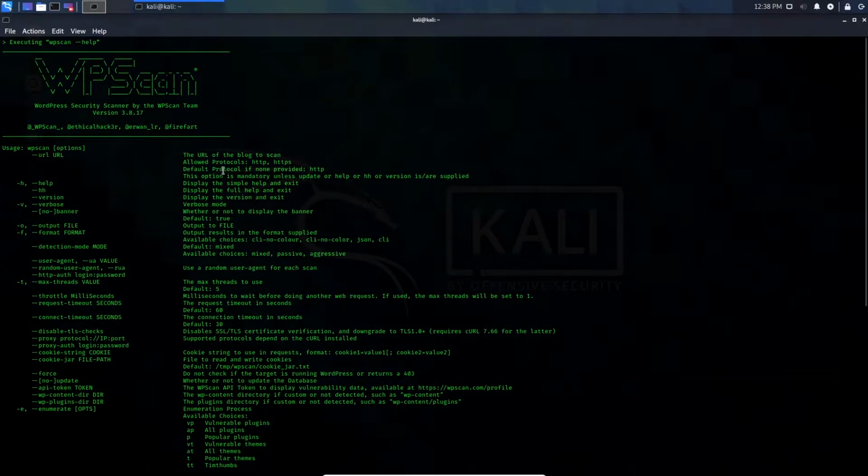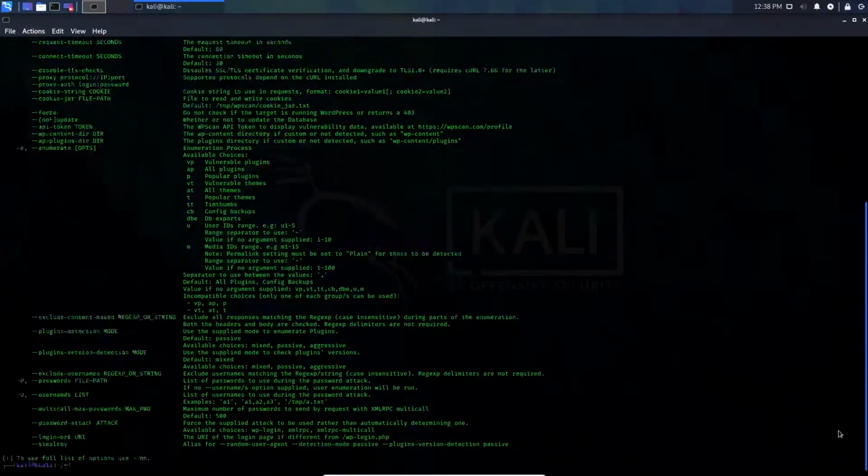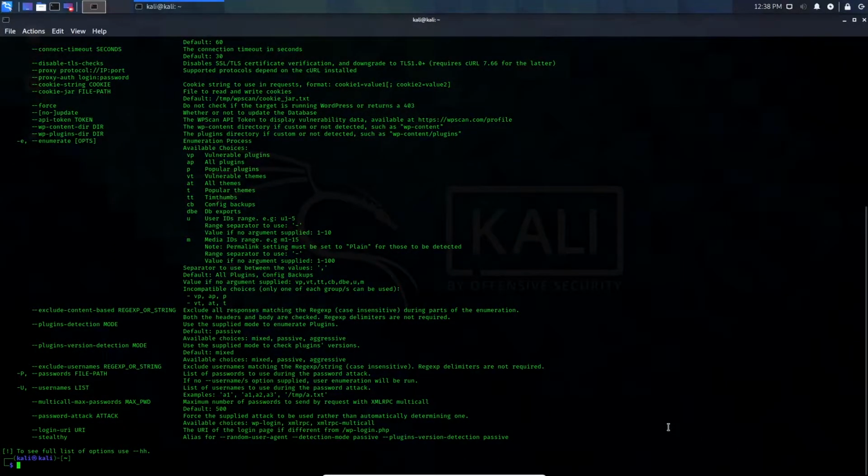Here you see the team behind it. And here are some of the commands that you can type in the terminal. So the first thing you should do, especially after installing Kali Linux, or maybe even half a year after installing it, make sure that you are up to date.